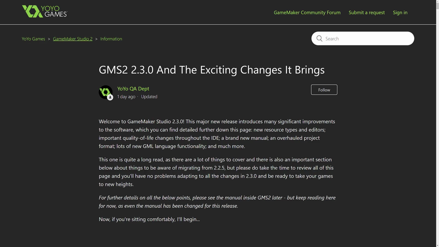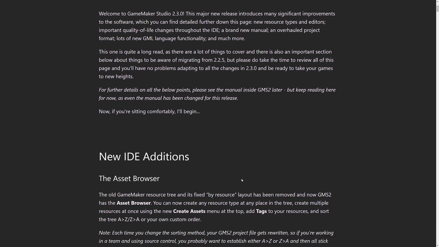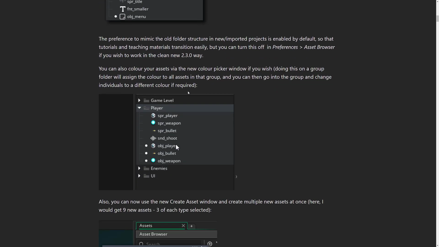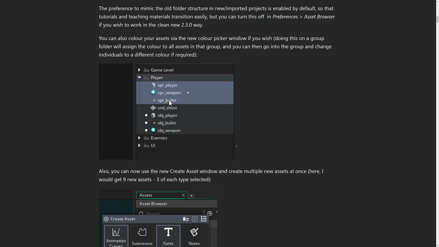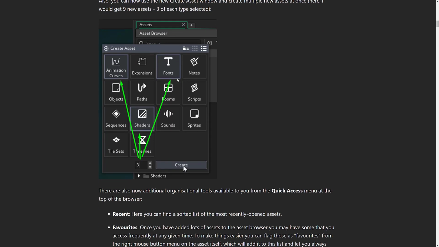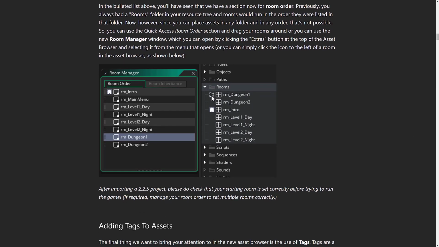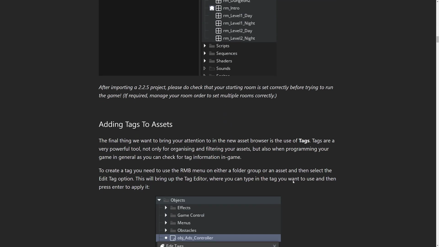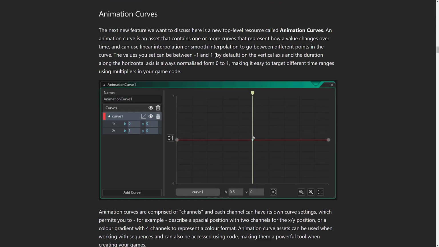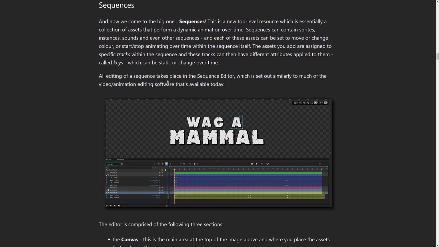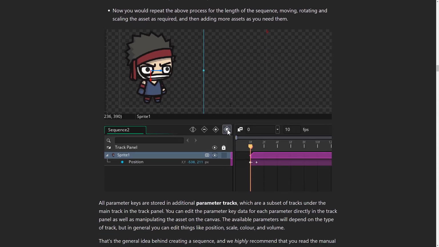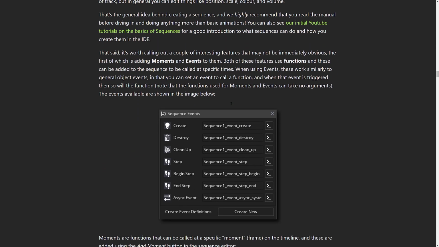So anyways, we just looked at the IDE level changes that are here so far. Again, the new asset browser, the ability to tag and color things together, the consolidated asset creation definitely made things nicer. The room manager now has the ability to specify room order, as you saw right there. You can tag assets, the animation curve editor is in there, and then the sequence editor is in there, the new top level resource that basically is for doing dynamic animations over time. Definitely a cool tool and something that I think existing game creators will definitely love.